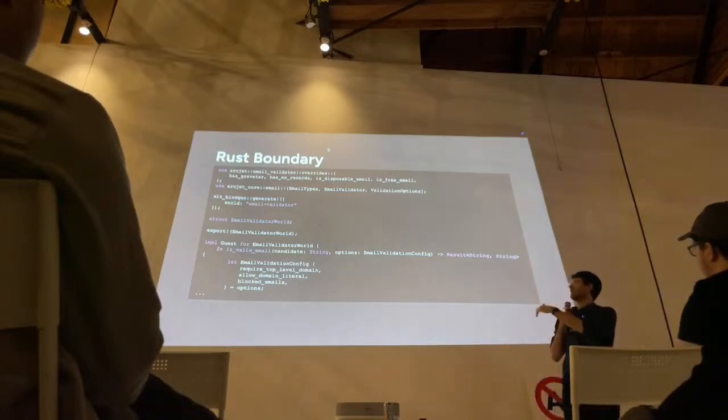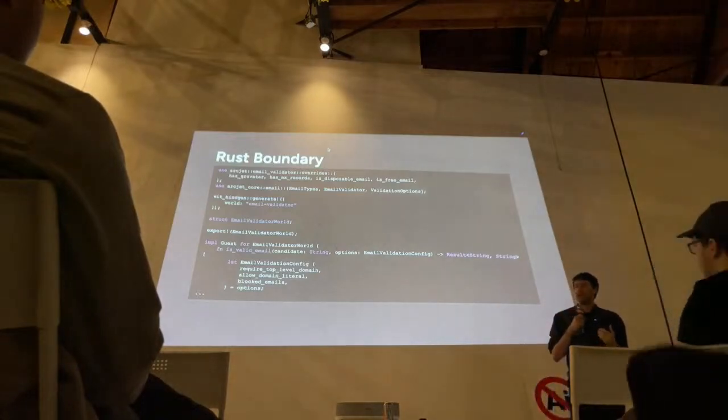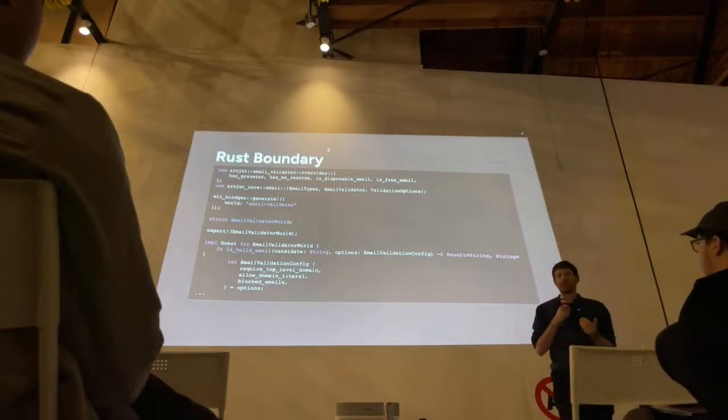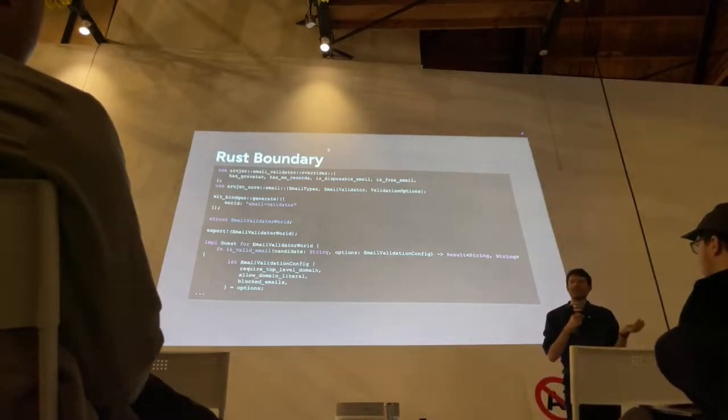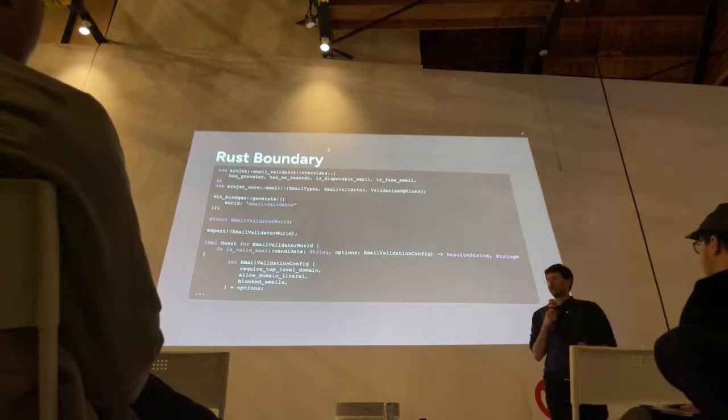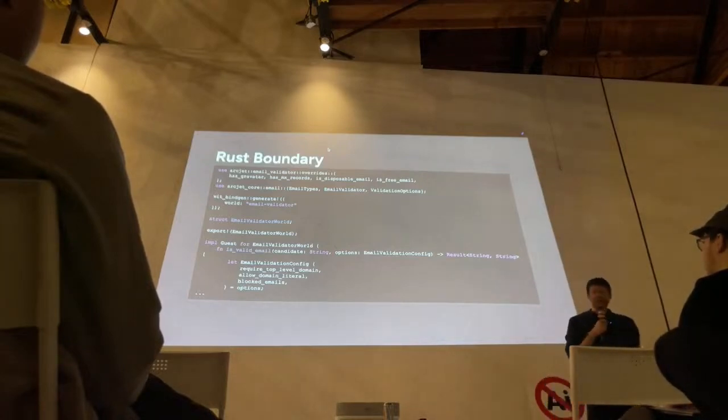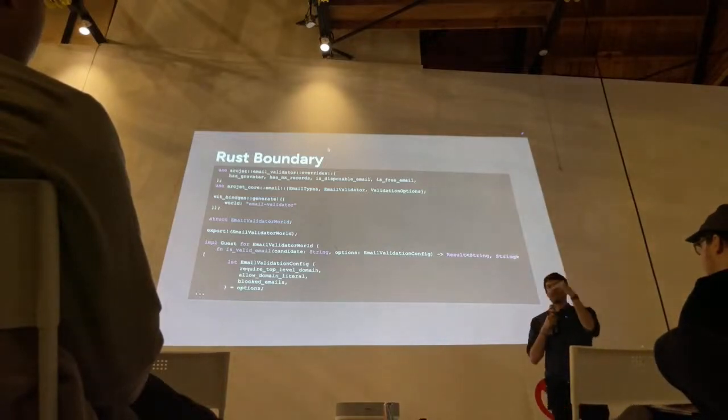And so this valid email function is what is exposed to the JavaScript and is what is defined in the WIT file. So when we compile the WebAssembly, the bindings generate the JavaScript functions that we can call in our SDK. But behind the scenes, it's calling Rust. And now this is where the request enters into the Rust functions.